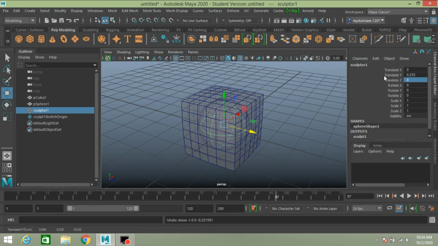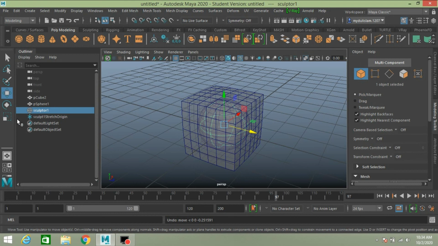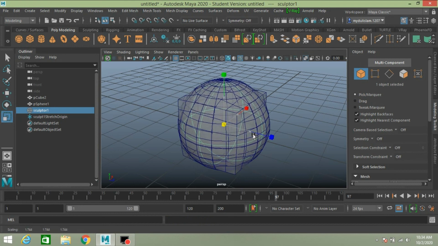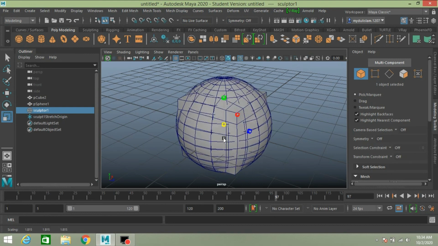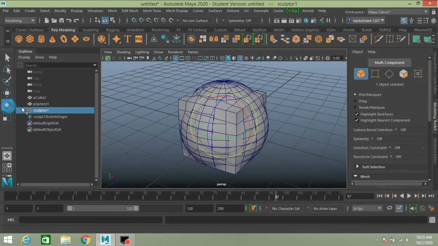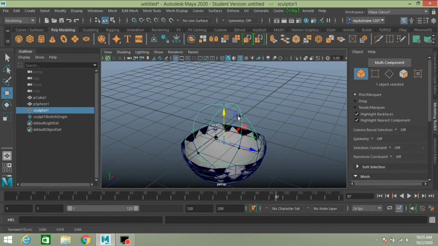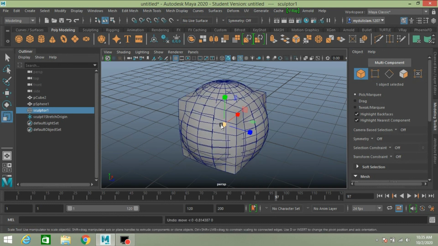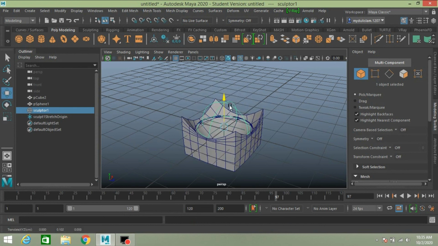Ctrl Z to undo. You can scale it. Turn off the X-ray mode to see the effect clearly. See the effect of the scalp deformer. Ctrl Z to undo. Scale this one. Move up and down and see the effect.